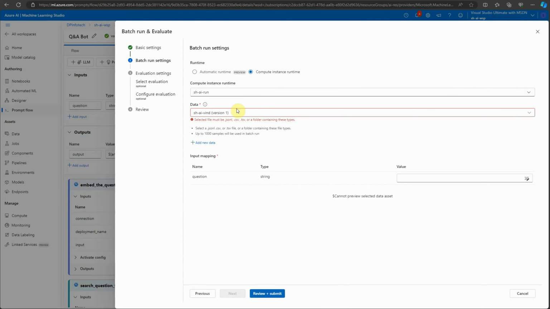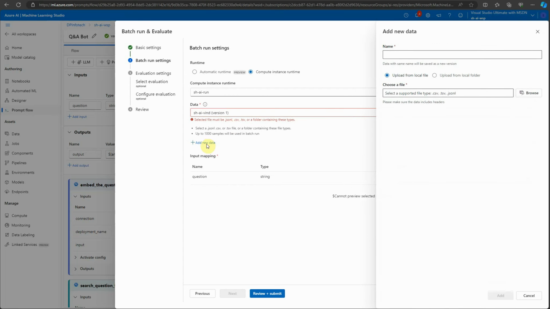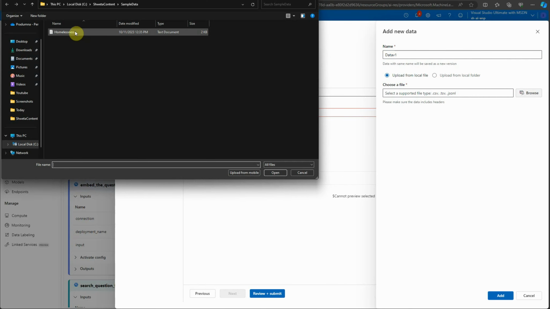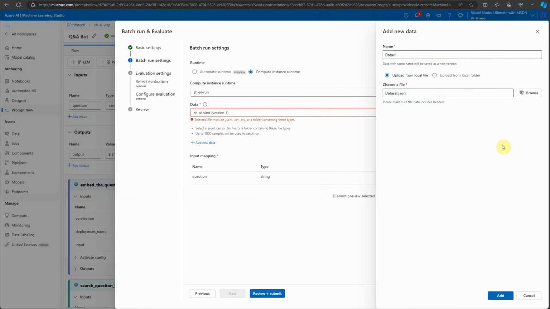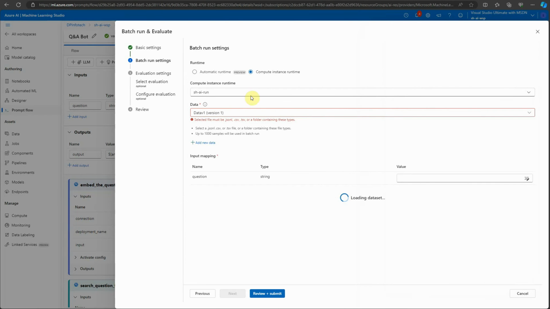I will go with the compute instance runtime, and then you need to select the compute instance which we have already created. This is the place where we need to input our data on which we want to run this evaluation. I will not select the existing ones. Rather, I will be adding a new dataset which I have created, and I will name it data version 1. I will be uploading a local file. If you want, you can upload a folder itself. So let's go ahead and add this JSON-L file.